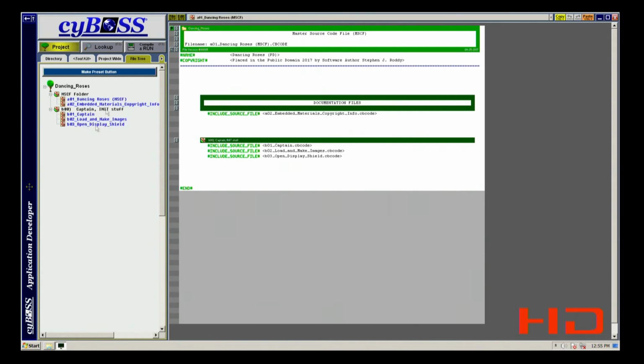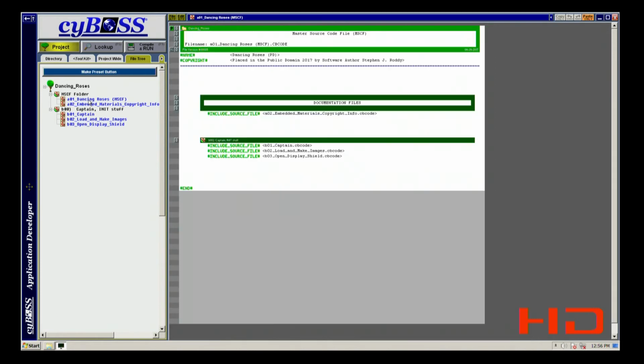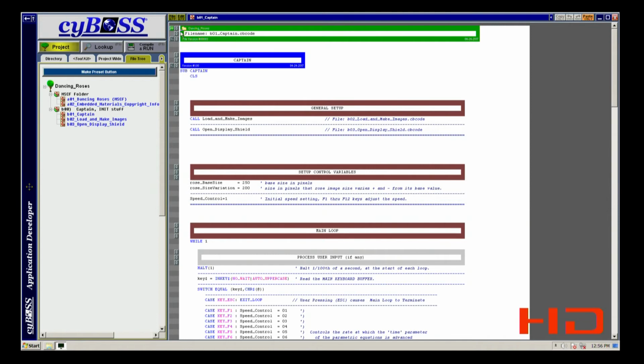And the reason it does this and why you want the file tree is so that when you're working in your project, you can easily switch between the files in the project. Okay, so for example, if we want to go over to the captain right here, the file name that's b01-captain.cb code, that file just got loaded in because I clicked on this right here. If I go back and I click on this, it's going to reload in the master source code file. So that's the whole reason why you want to build projects and you want to use this create project super meta command.